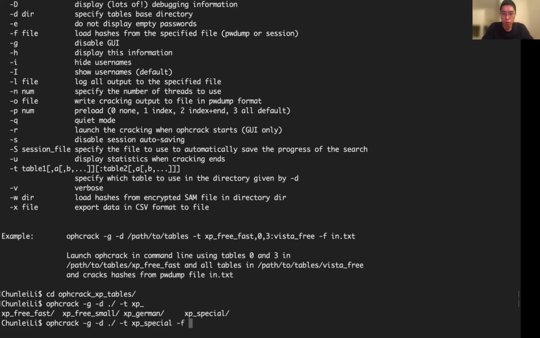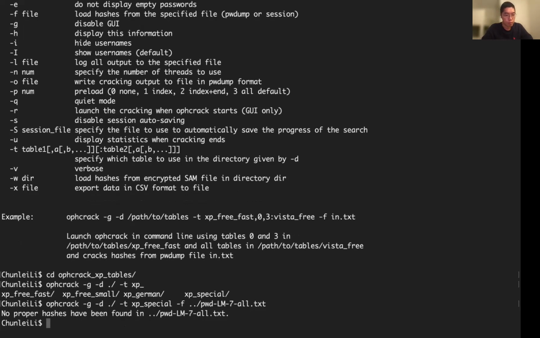Then I have the file. What is the file name? Password, LM hash. Okay, LM hash. That's right. No proper hashes have been found in this file. It has something to do with I have deleted some field, then it's not properly formatted.